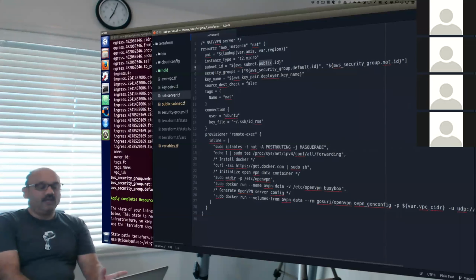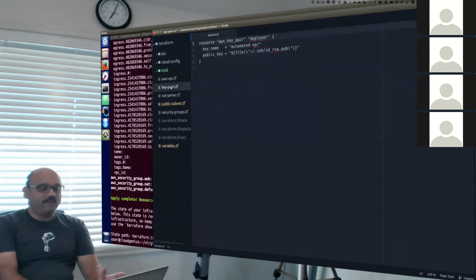We are creating our security group that we created through Terraform. We are assigning the default security group as well as the NAT security group, so 2 security groups applied. We are also including and using a key pair that we have already provided, which is the AWS key pair developer deployer key name, which is the same that we have provided already in this example called key pairs.